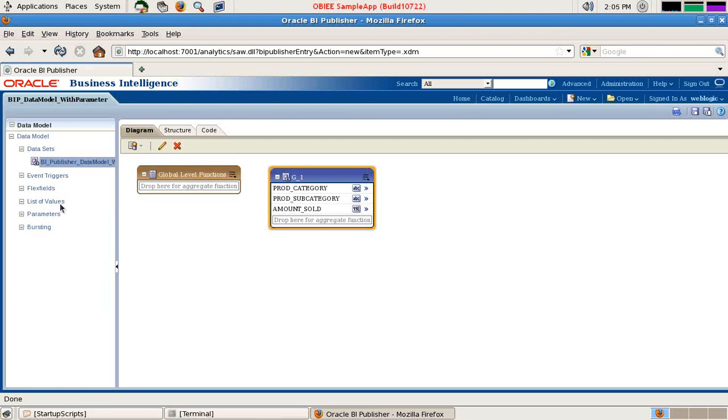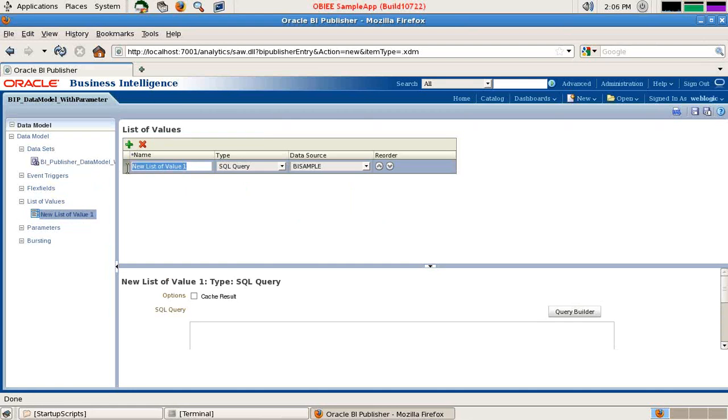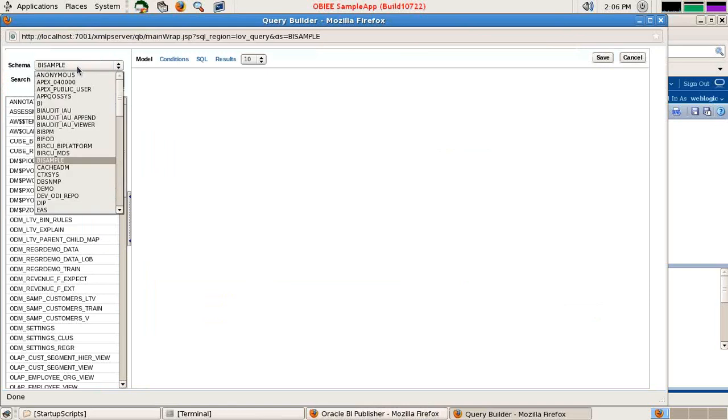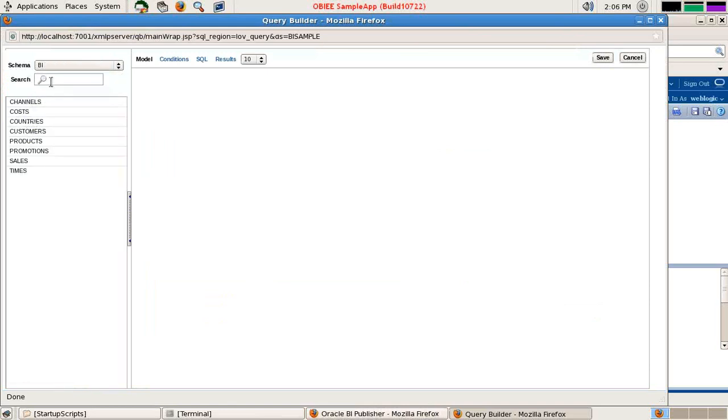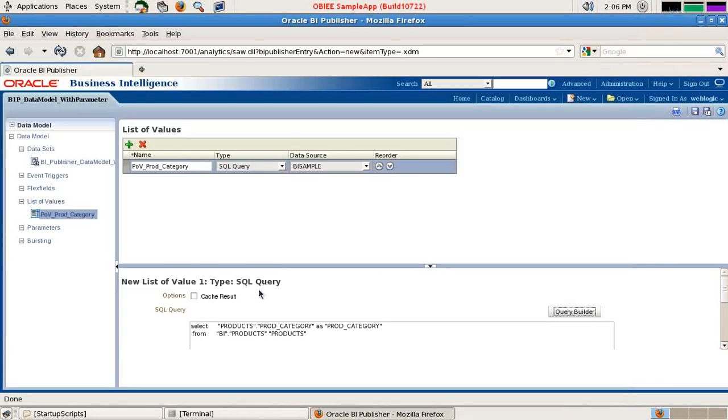I want the parameter value to be passed as a drop down, so I'll create a list of values. The selection or filter is done based on product category. So I use point of view, product category. My product category is going to be a SQL query. I use a query builder to create a query. BI sample, BI publisher, schema is BI and use product category as my filter criteria. I want to pull the distinct values, so I add a distinct, save it.